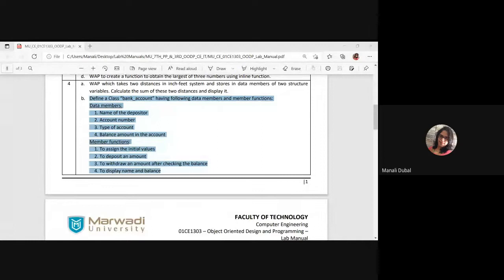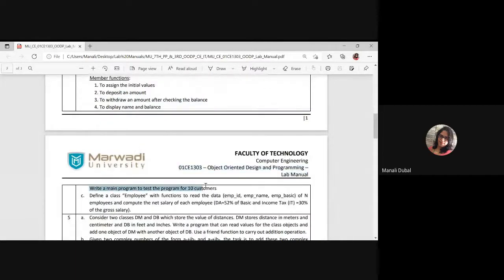I'm pasting the question in the chat box just in case somebody is sharing their screen, my screen will not be visible. I am pasting the question in the chat box for your reference.